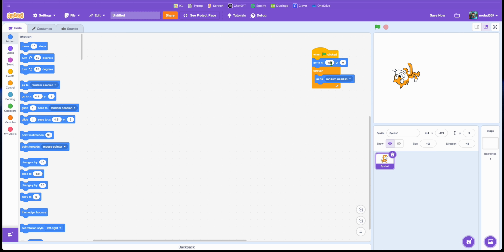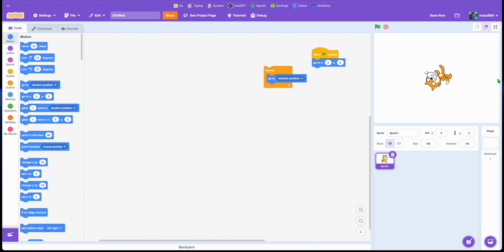It's just to go to somewhere, like when green flag is clicked, go to 0, 0. Take this out, see it goes to 0, 0. So yeah. That's kind of like when you click the green flag, it does something.